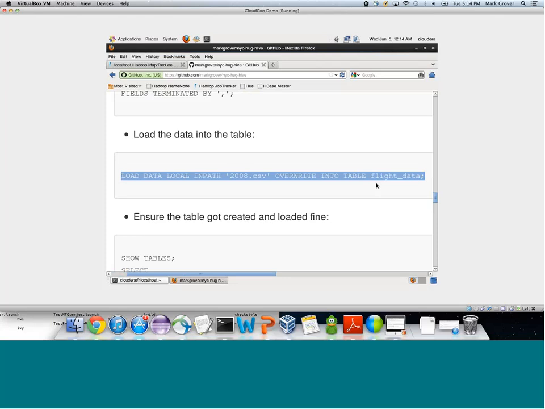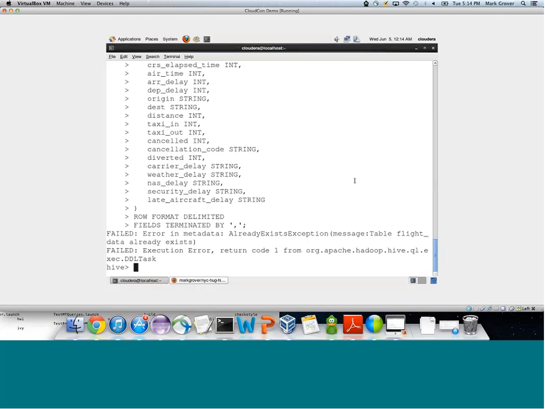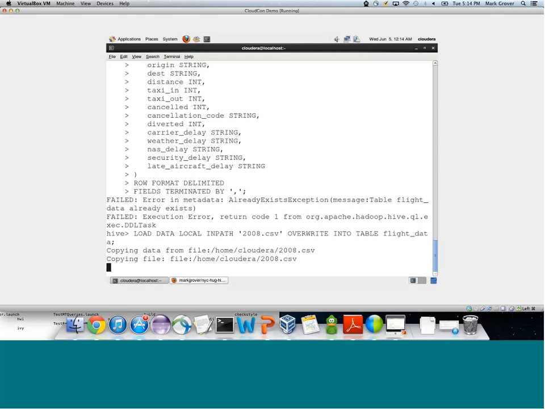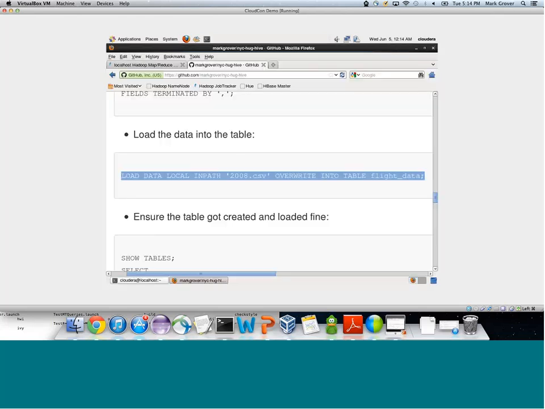Obviously, that command didn't work. Let's see. I'm going to try one more time. All right. It seems like I copied the wrong command, but this time it's working.